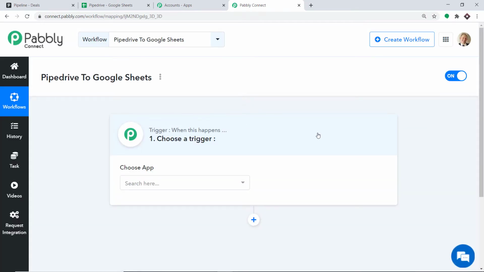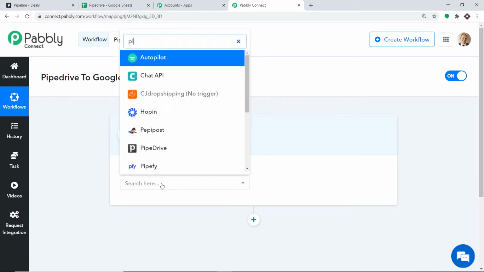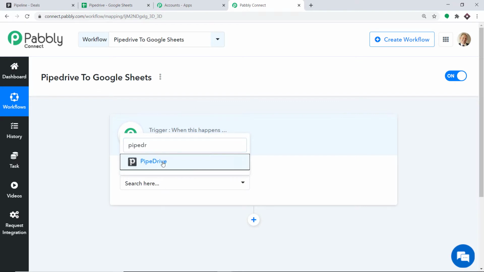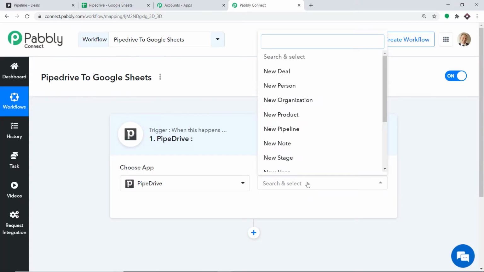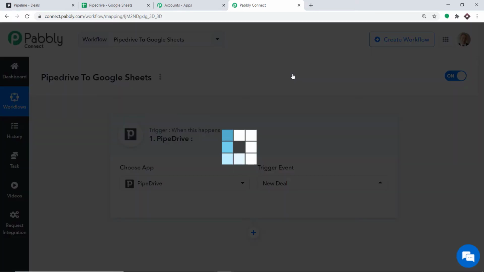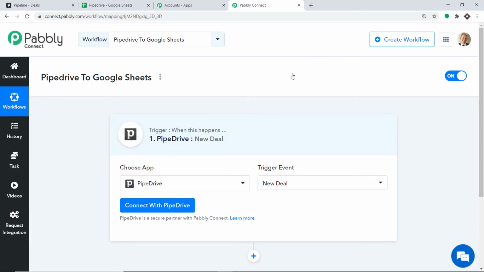Okay, so when you click on create, a window appears in front of you. This is called the trigger window. In the choose app, how about we make it Pipedrive? Okay, now in the trigger event, we want to send the data when a new deal is made. So let's make it New Deal. New deal is basically a trigger event.